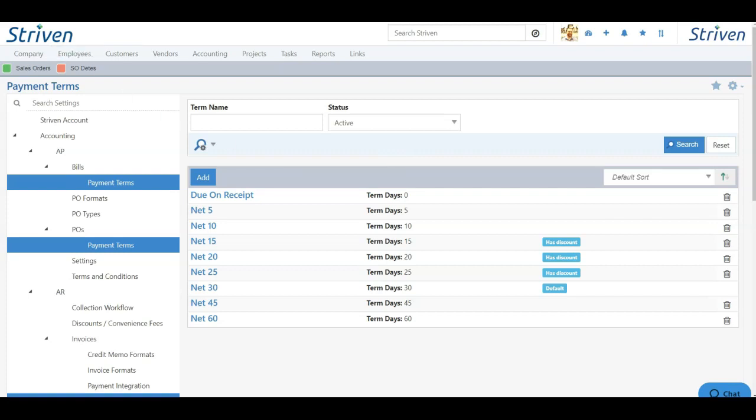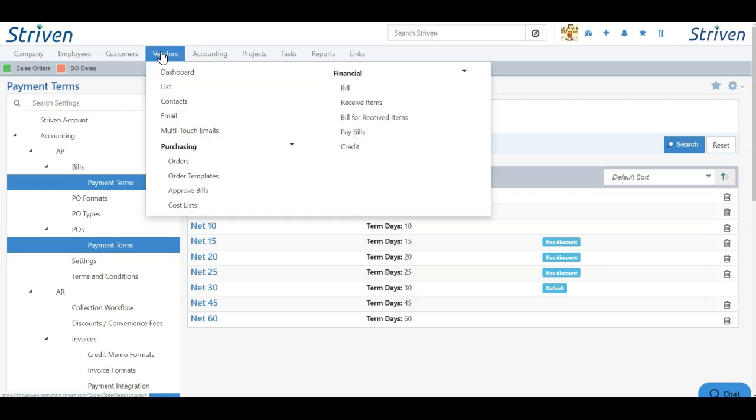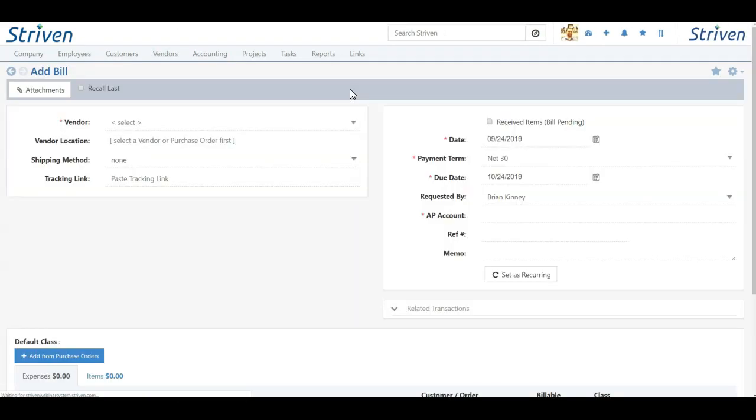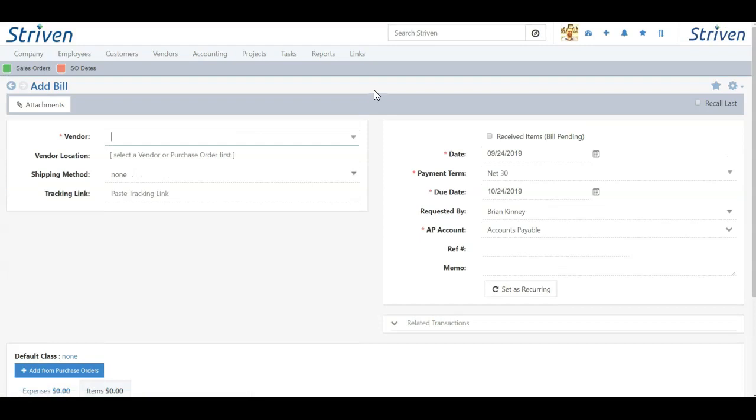Now that we've configured our accounts payable settings and created a new payment term, let's create a bill within the system. There are two ways you can create a bill within Striven. The first way is to click Vendors and choose Bill underneath the Financial section. This will bring you to the Add Bills screen.